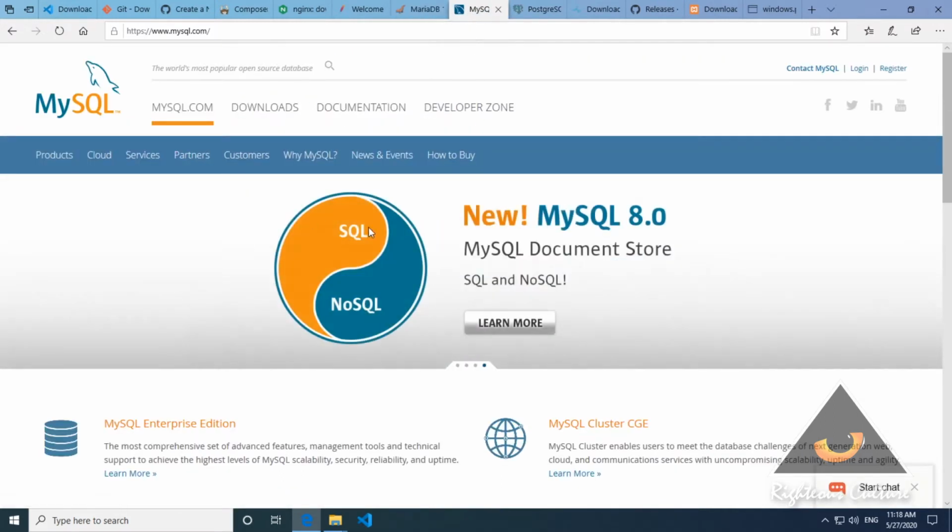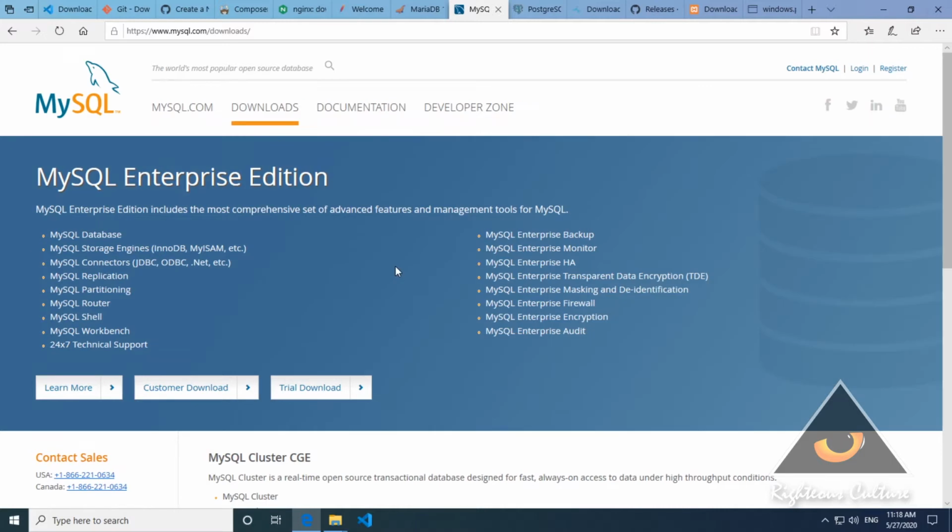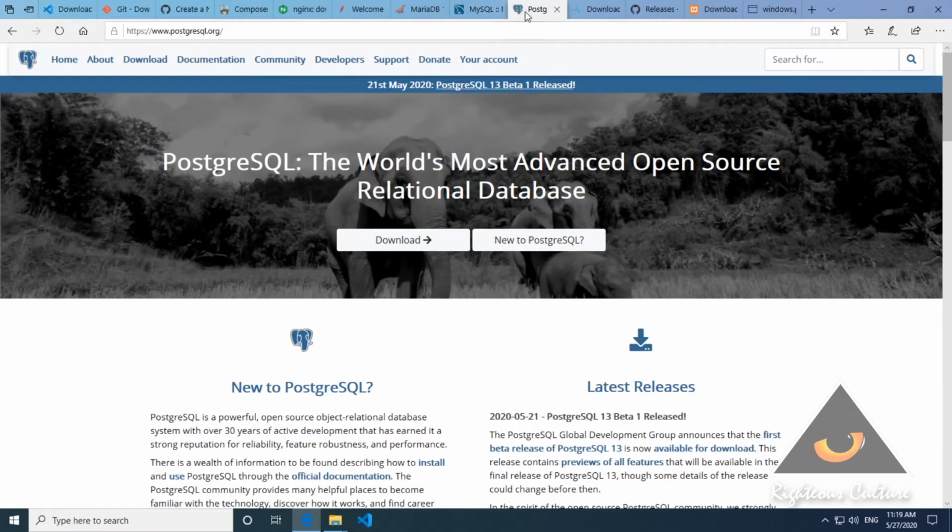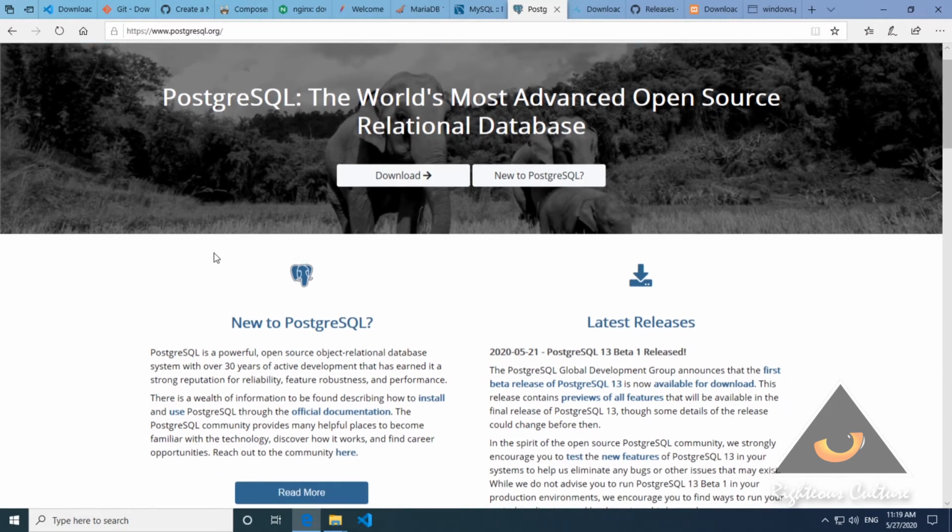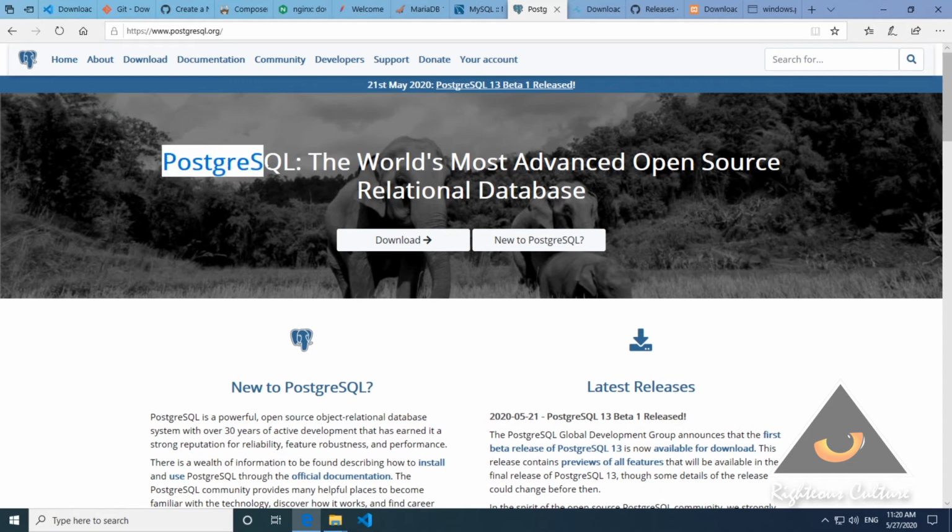Here is MySQL. You can download this if you like. I think there is a community edition you can download. I'll be using MariaDB. If you want Postgres, you can download it. It's still free, which is great.